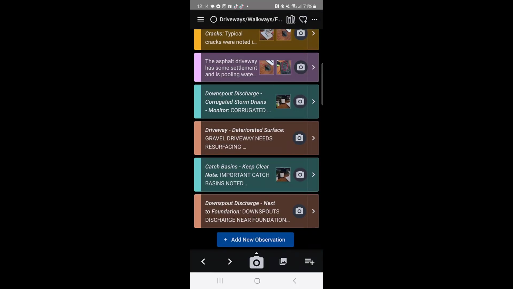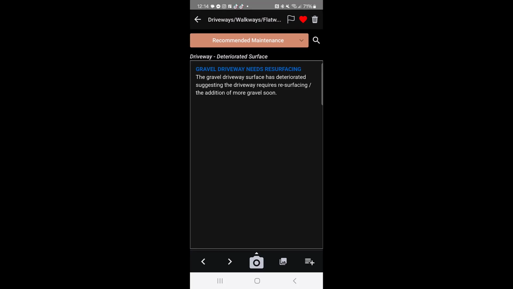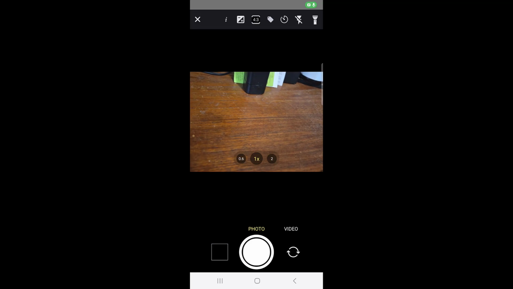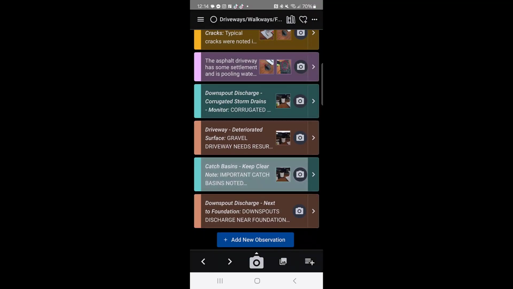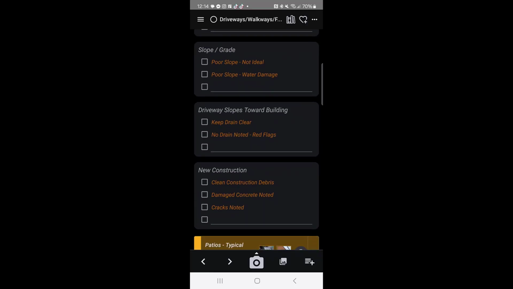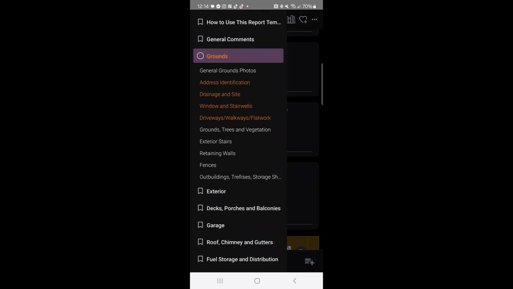What else? Driveway deteriorated surface. Oops, I wanted to hit the little camera. Boom, and grab a picture. So it starts being incredibly fast once you start getting your workflow down. And again, that was using the heart button.